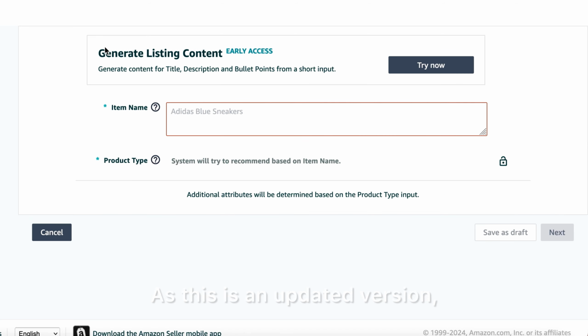As this is an updated version, I honestly have not also seen this option before. So the first thing is generate listing content, and as you can see, it says early access, try now. This is an AI tool that I also haven't seen before. This is very new that they have added. Let's check it out. So here it says generate content for title, description, and bullet points from a short input. So let's click try now.